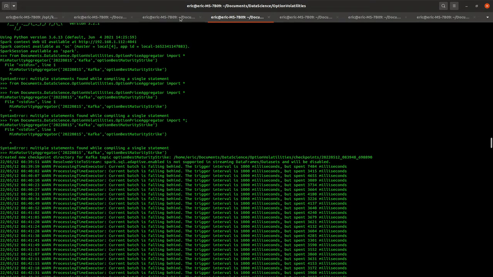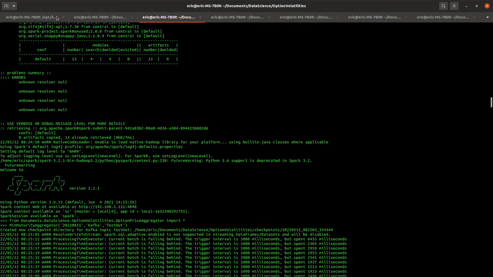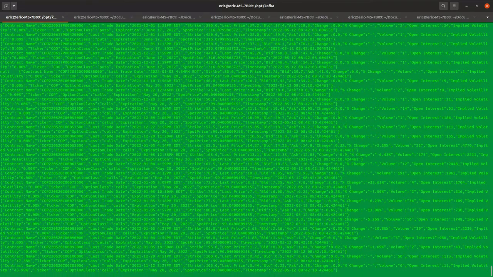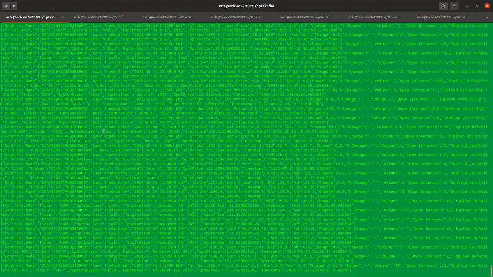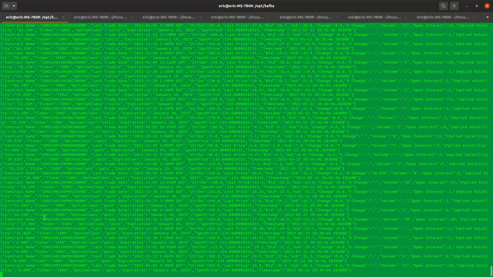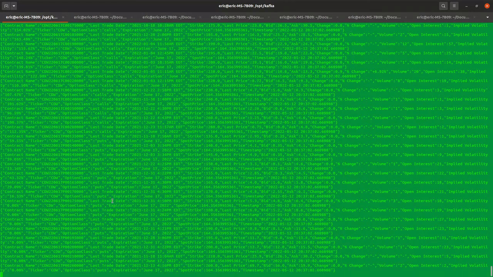We have those running, and what we can do is use the Kafka console to see each one. So the different topics are all set up. If I run this, we can see this is the full option data topic, which is getting the full chain. You can see as they are coming in, these CDNS just came in. So these messages are feeding in through the topic.